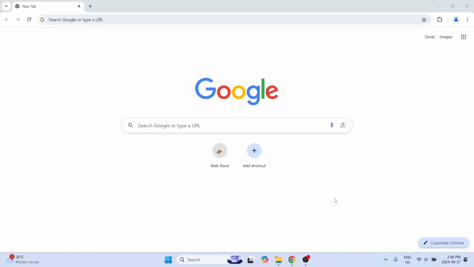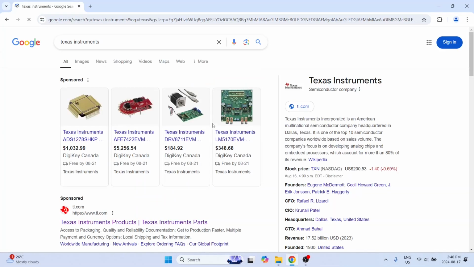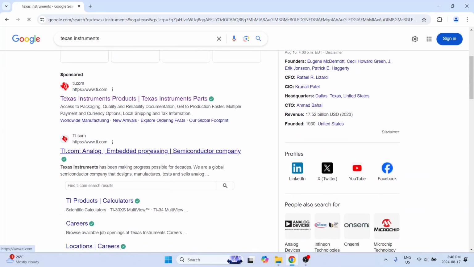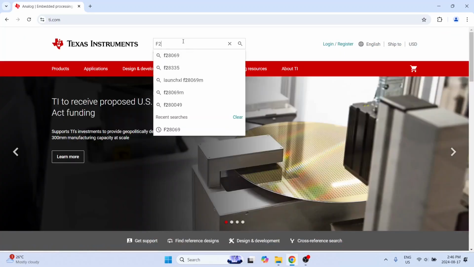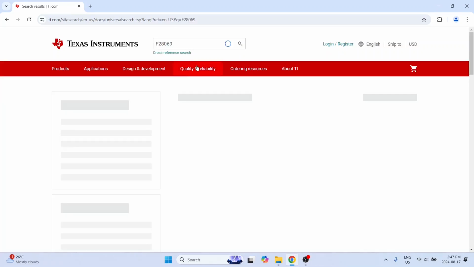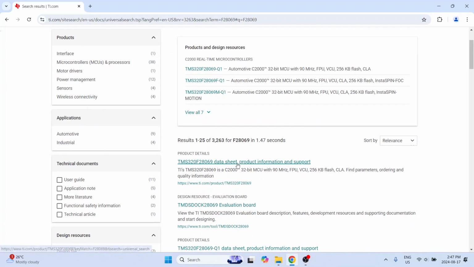So in this lecture, I'm going to get started with downloading and installing Code Composer Studio. So for this, let's just go to the Texas Instruments website and just like before, I'm going to just search for F28069, which is the microcontroller kit we want to use. And let's go back to the same link which we checked out in the previous section.